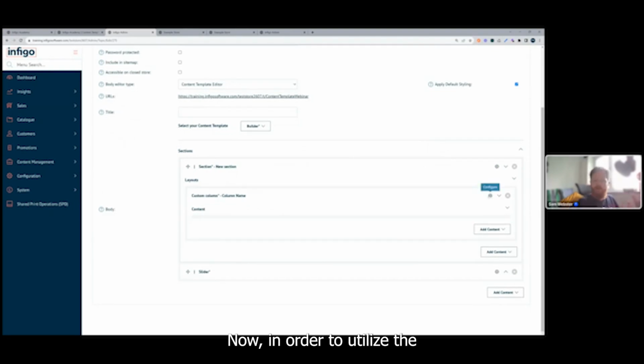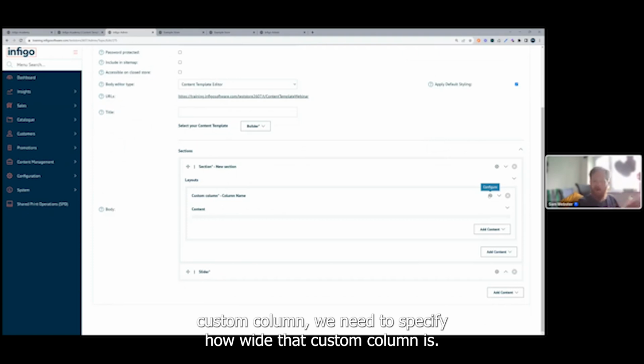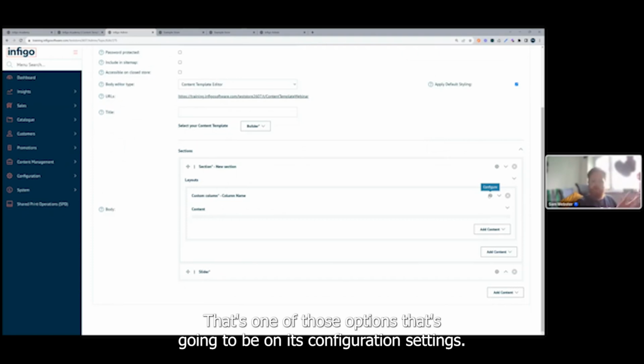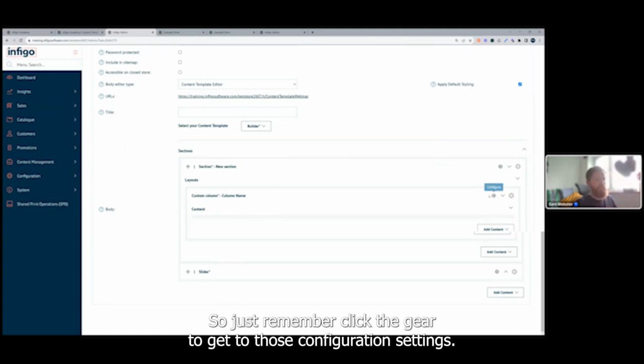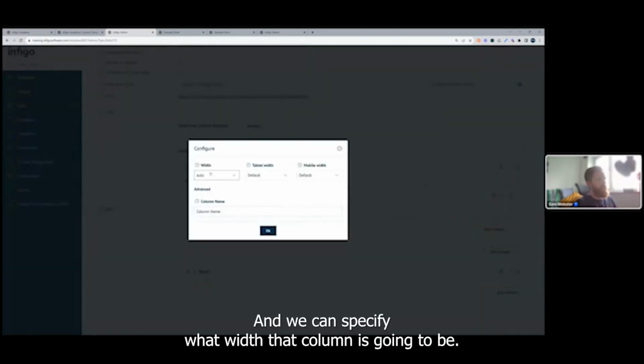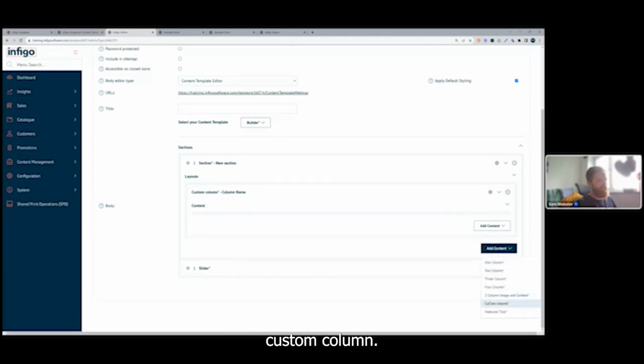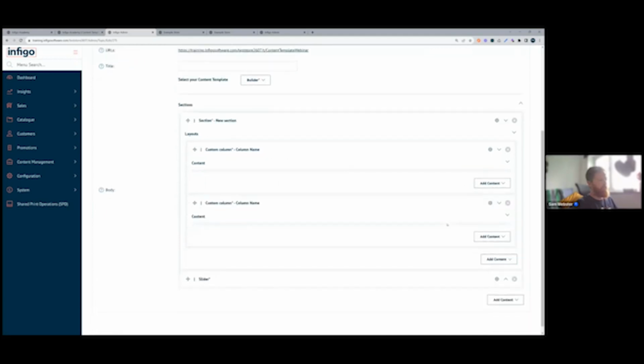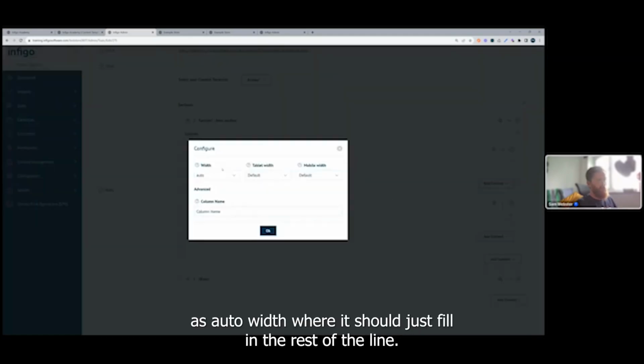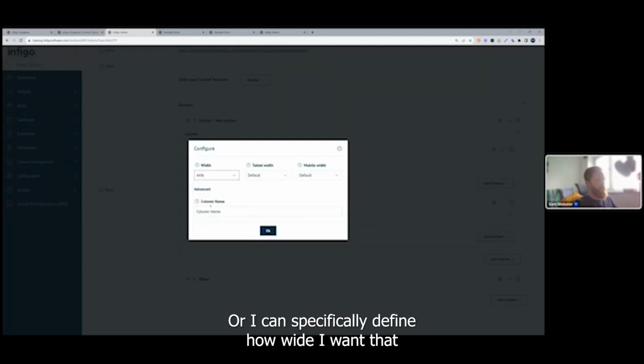Now, in order to utilize the custom column, we need to specify how wide that custom column is. That's one of those options that's going to be on its configuration settings. So just remember, click the gear to get to those configuration settings. And we can specify what width that column is going to be. I'm then going to add a second custom column. I can either leave that as auto width, where it should just fill in the rest of the line, or I can specifically define how wide I want that to be.